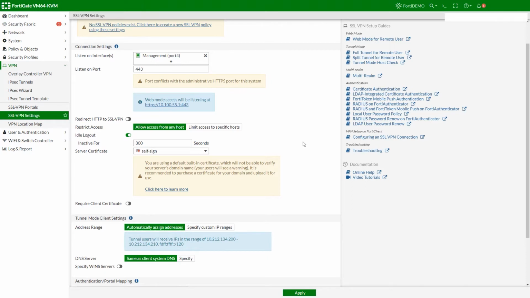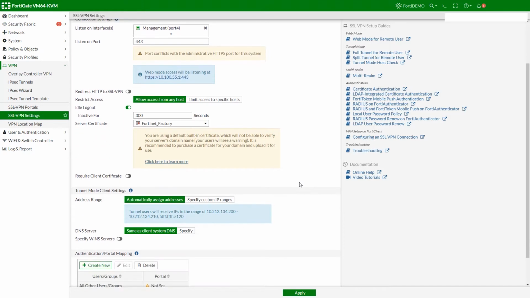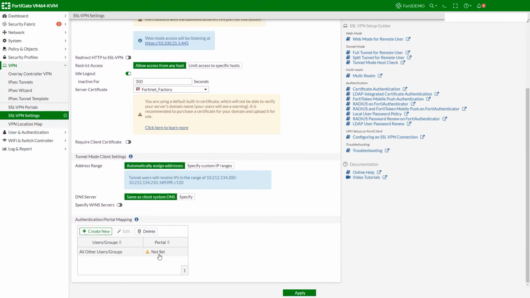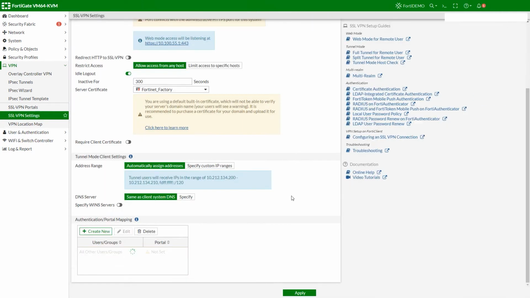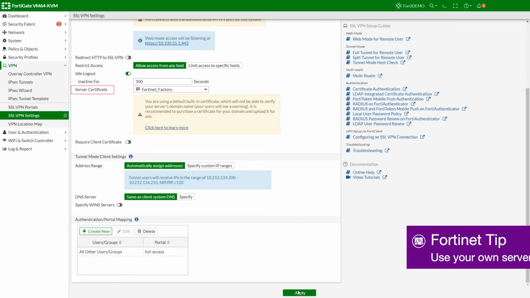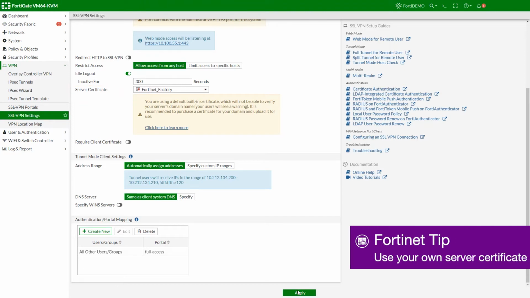Choose a certificate for server certificate. The default is Fortinet Factory. Specify the mode for signing settings. In authentication portal mappings, set the portal to the portal you created earlier. By default, all users and user groups will use the same portal. Please note that we recommend customers to use their own certificates for SSL VPN.